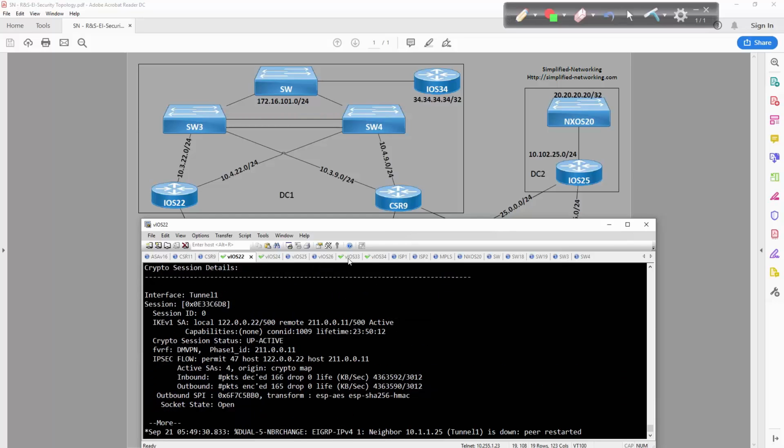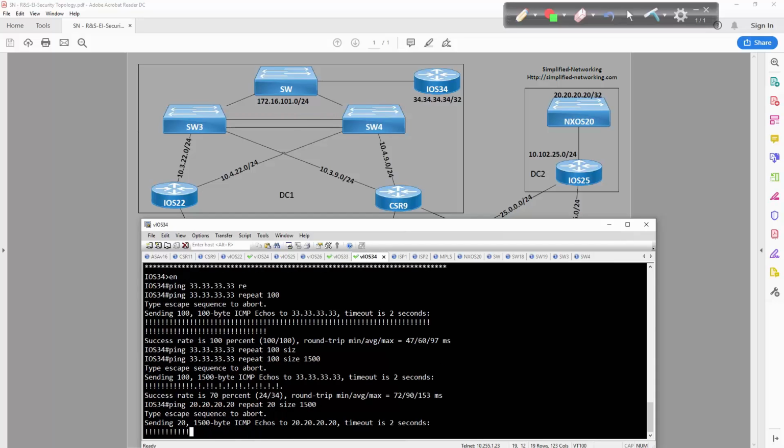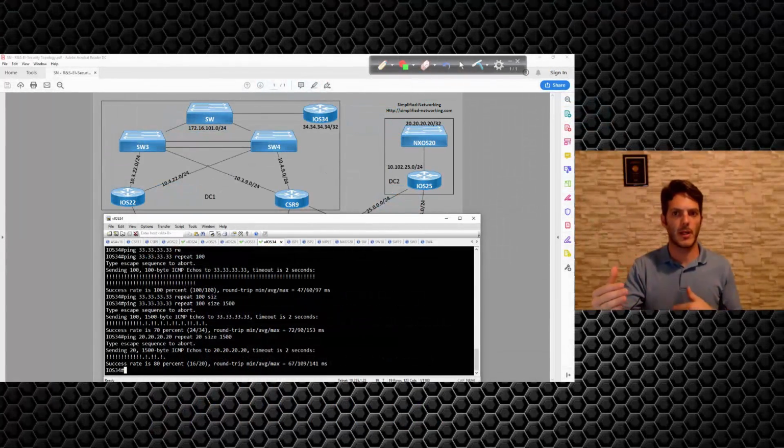So now if I went back to 33, and I went 20.20.20.20, you're going to see it hit that same point and start to time out. So hub to spoke and spoke to hub, it works very, very well. Spoke to spoke, not so much. But it was never really designed to do spoke to spoke because they're on-demand tunnels.